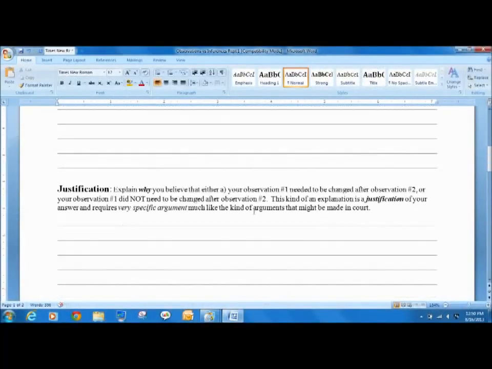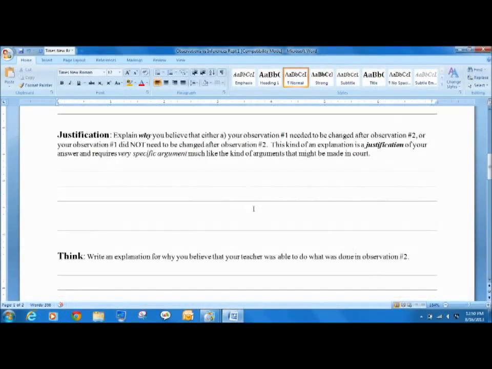Okay, we're back now again. Now let's go back to our worksheet. And you'll notice right under observation number 2, you'll see where it says justification. And under justification, you're going to explain why you believe that either your observation in number 1 needed to be changed after you saw observation 2, or your observation number 1 did not need to be changed after observation number 2. You're going to explain that, and then you're going to give a justification.